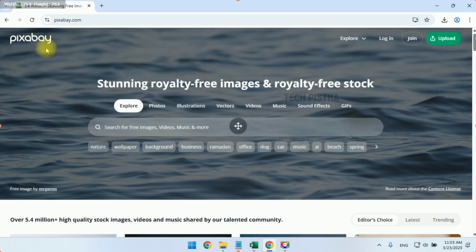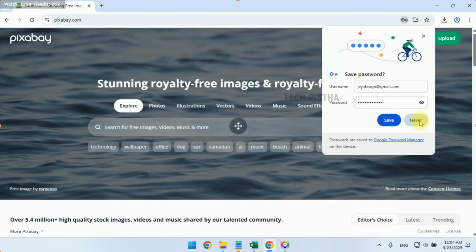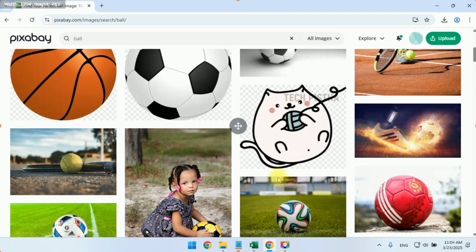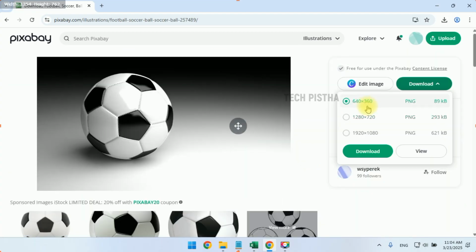So I would like to insert the image from the Pixabay website. First I have to log in with my email account. Here I would like to search for the image. It's a ball. Here a lot of free images are available. So I would like to insert this image. You have to choose the size, then click on the view.